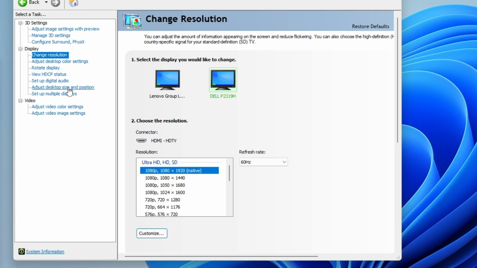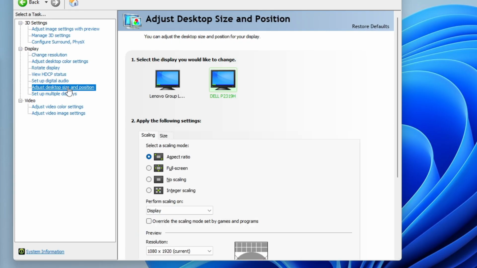Now go to adjust desktop size and position on the left. This is really important. If you don't use stretch resolution whatsoever, set this to no scaling. If you use stretch resolution using the NVIDIA control panel, set this to full screen. However, if you do decide to use your stretched resolution using the custom resolution utility method, I would still set this to no scaling. If your custom resolution utility method does not work with no scaling, that means your monitor does not display scaling, but I won't get into that topic in this video. So set this to no scaling if you're on native. Do this for both of your monitors if you have more than one.